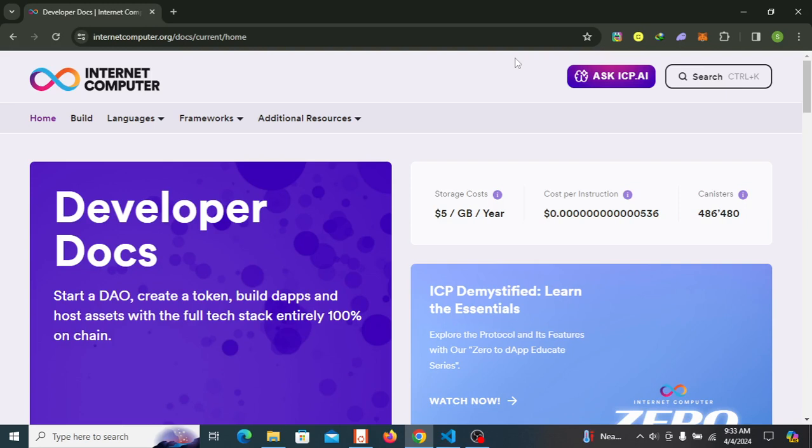So basically, today's session is about learning how to create tokens on the Internet Computer blockchain, the different types of tokens that are there, different standards, and everything you need to know about tokens. And so without wasting time, let's dive into the session.